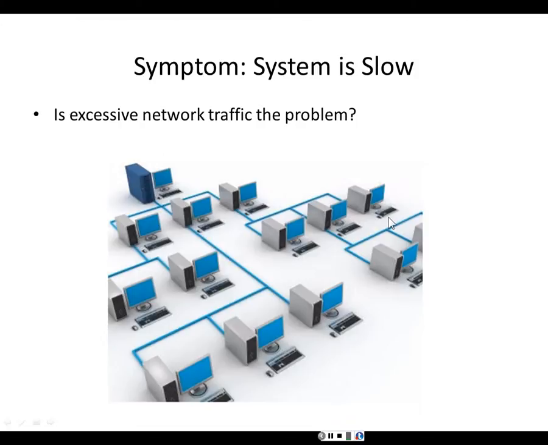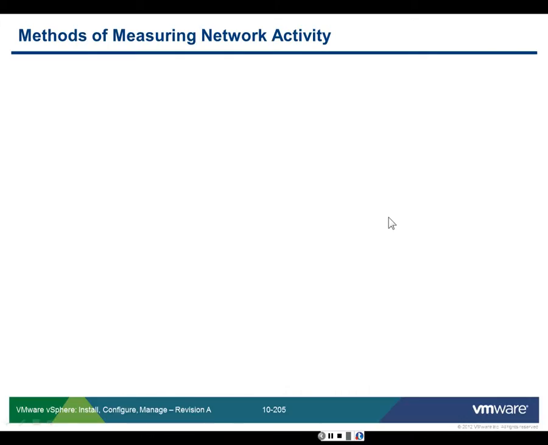So if it's not the CPU and it's not RAM and it's not the hard disk, but the users are still complaining that the system is slow, now we have to ask the question, is the system slow because of excessive network traffic? Let's look at some of the different methods of measuring network activity.